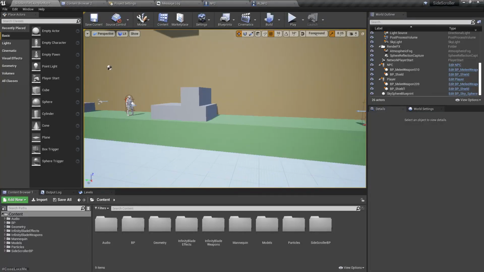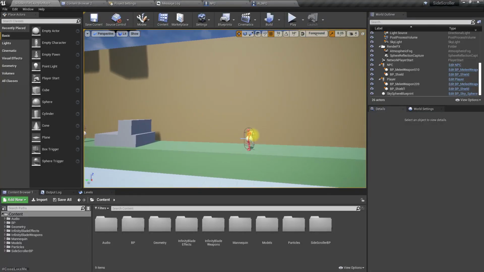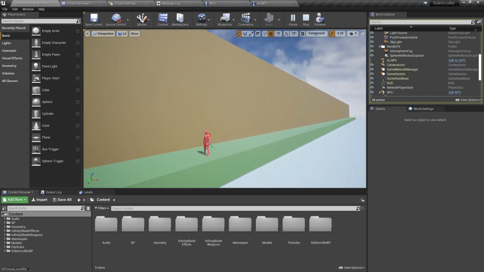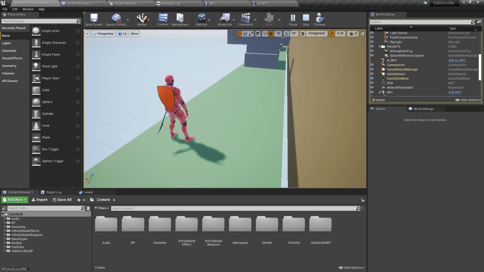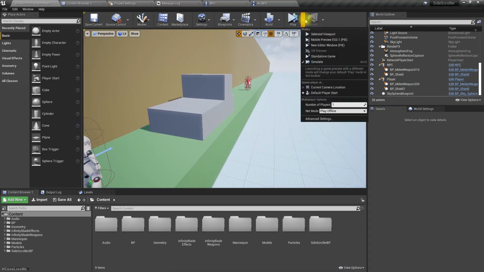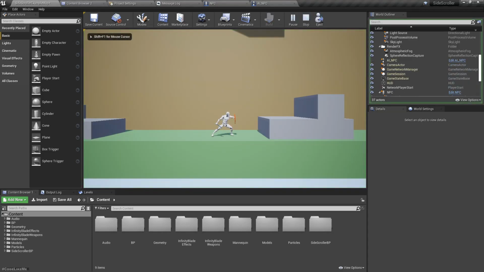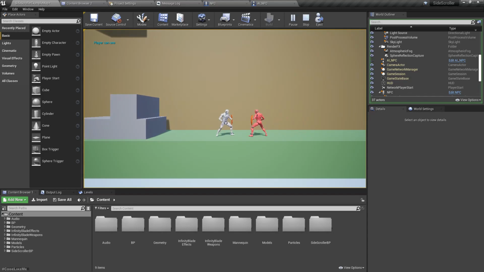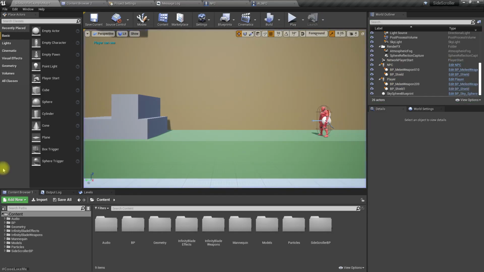Right, so today I want to implement patrolling for this anime character. If I simulate the game, the AI character just stands there without doing anything, and if the player goes into the side of the AI character, he comes and attacks. This is what we have implemented so far. Now let's see how to implement the patrolling for the AI.